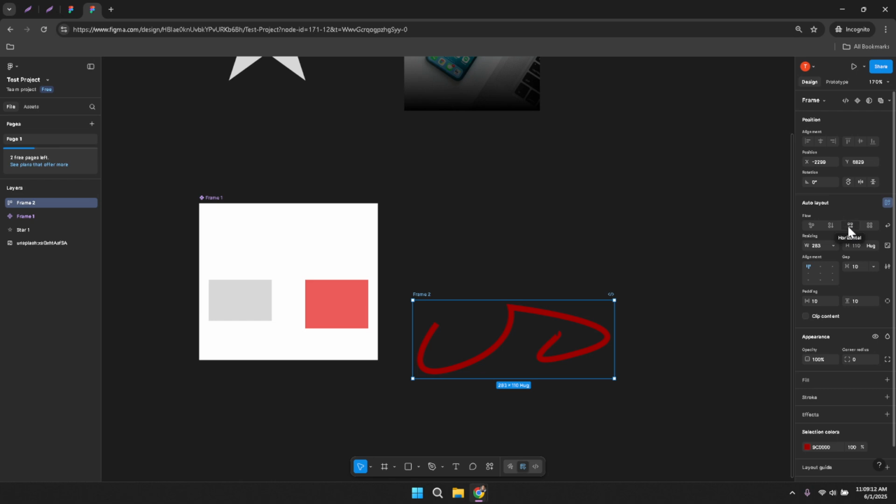Next, you will be prompted to choose your desired alignment for the auto layout container. Depending on your design needs, select one of the following alignment options: top, left, right or bottom. Your selection will dictate how the elements within the container are positioned relative to one another.